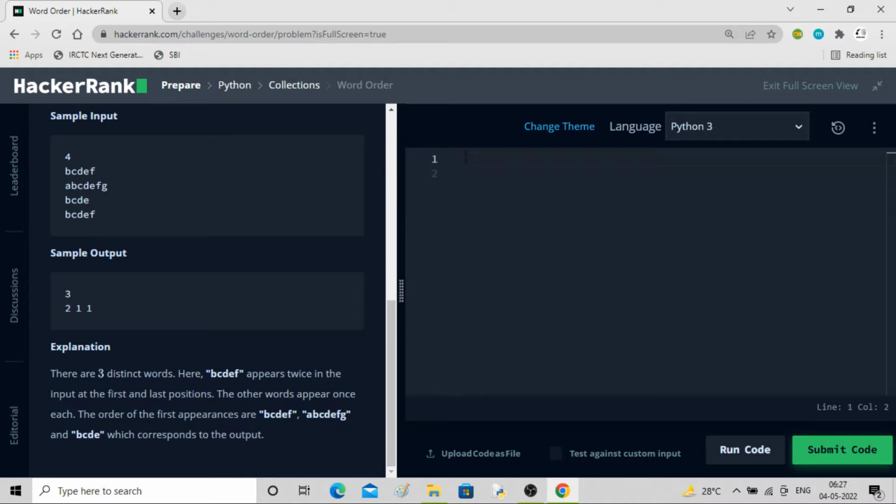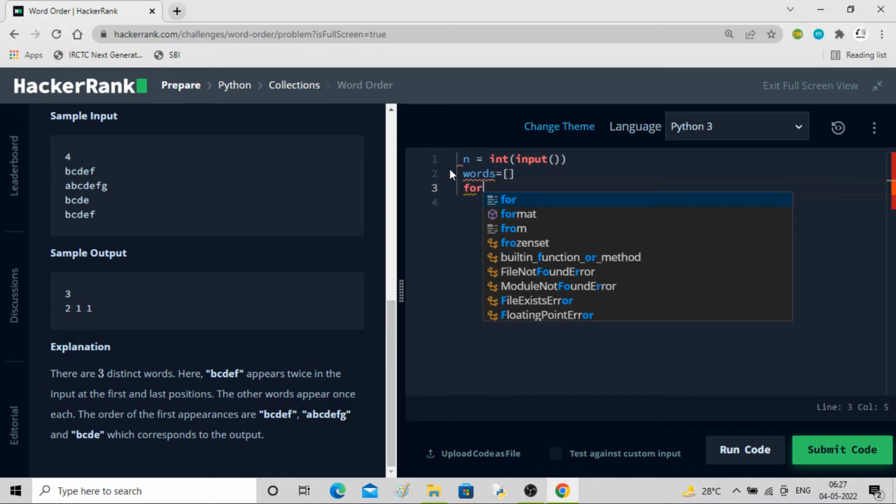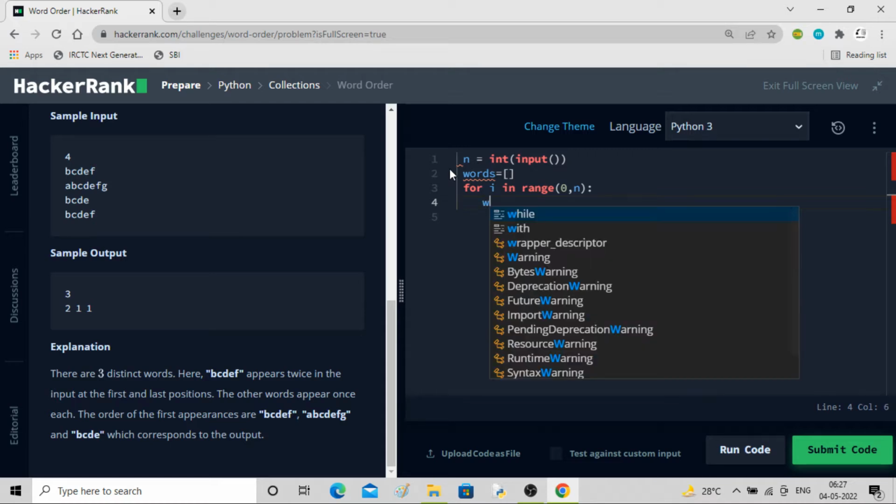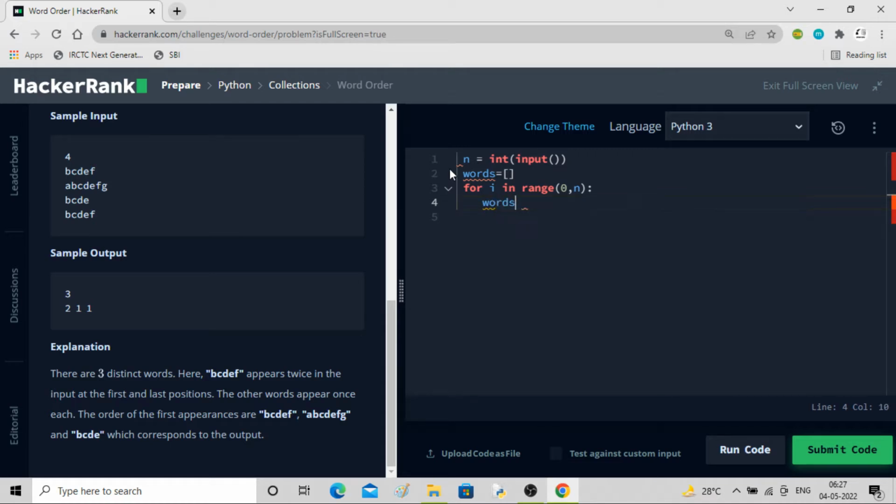So first I'll take the value of this n, small n, 4. So n equals int of input. Then I'll take the value of words, all words. So for words, I'll make a list, and a for loop I'll run in range 0 to n, and then I'll append all the words. So words.append, and then input.